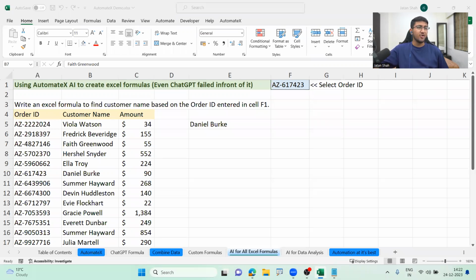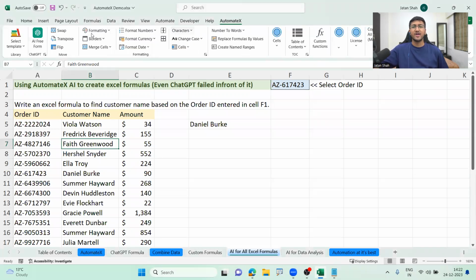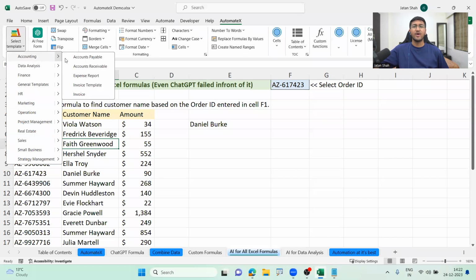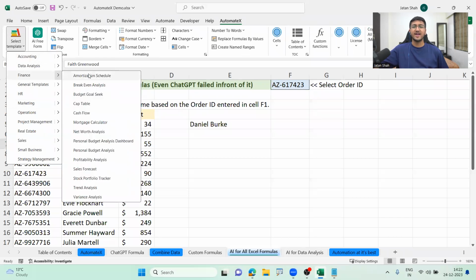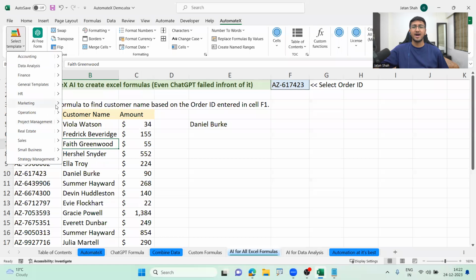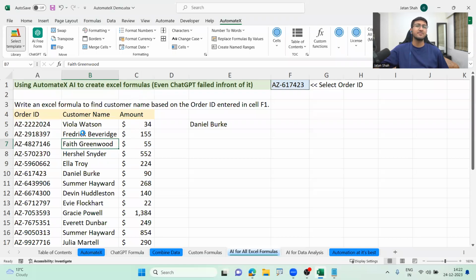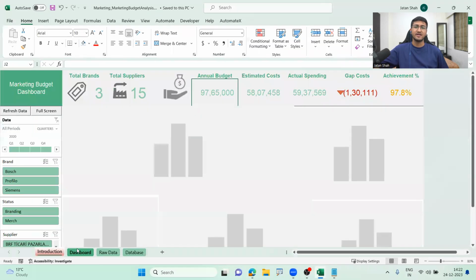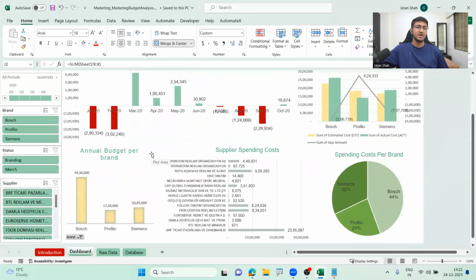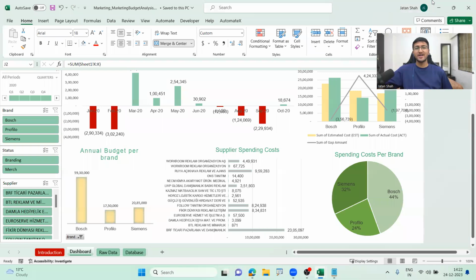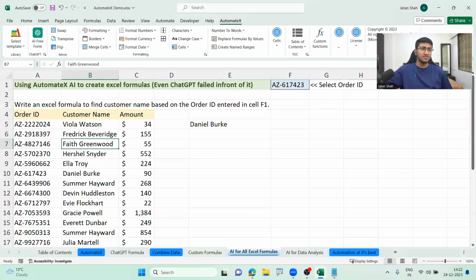How to create a dashboard using Automatics? Whatever dashboard you want. Want a template for accounts payable, for finance, or marketing, you can have all of this. For example, you want to make a marketing budget analysis. You can click on it. The dashboard is here. So depending on your use, you can create a dashboard. It's completely up to what you want to make. Okay. What else?